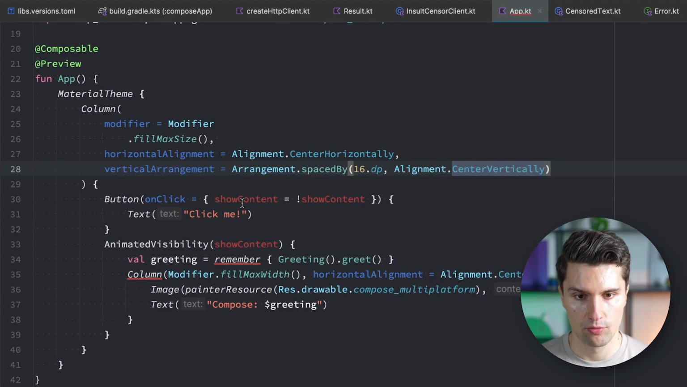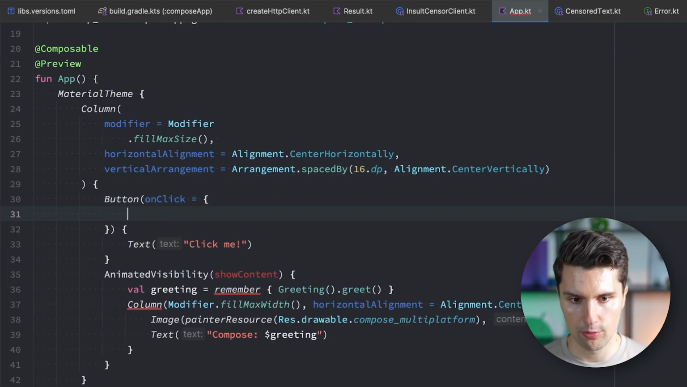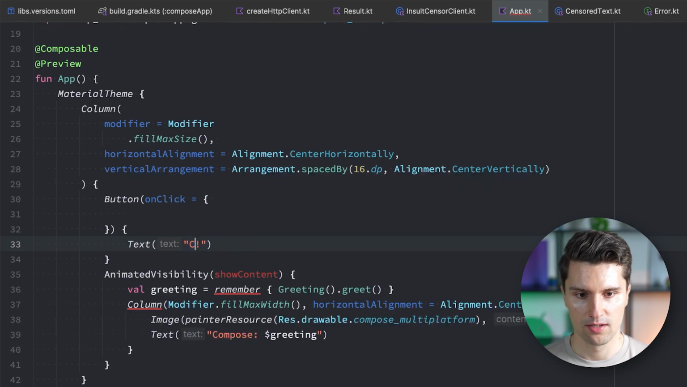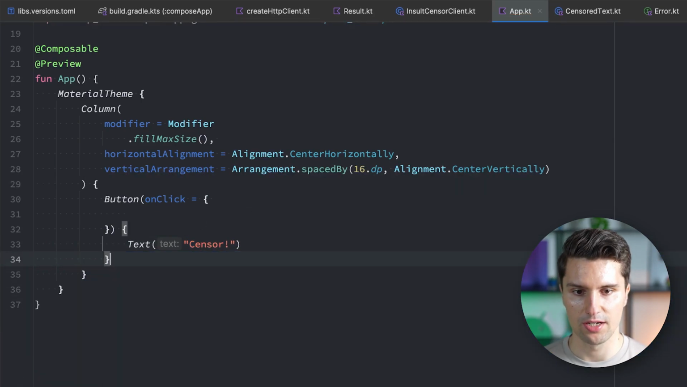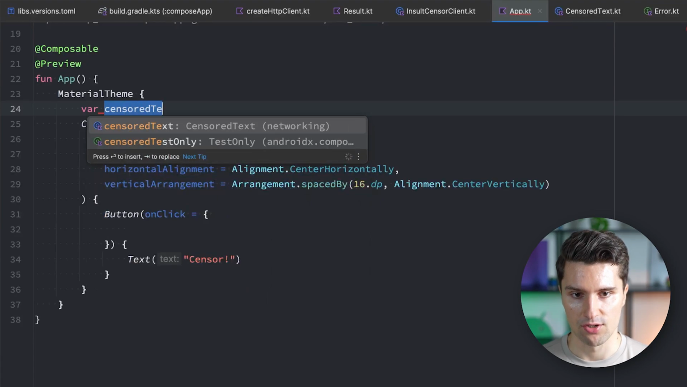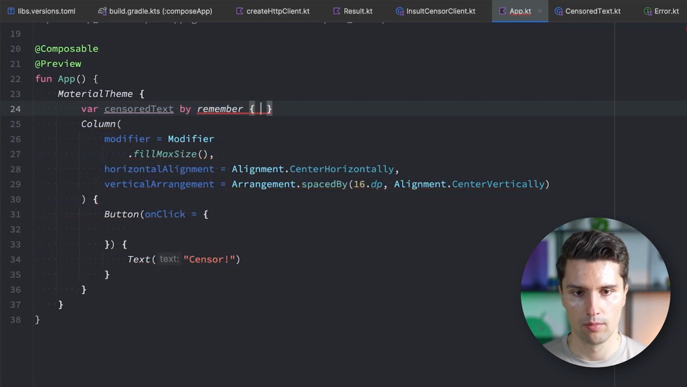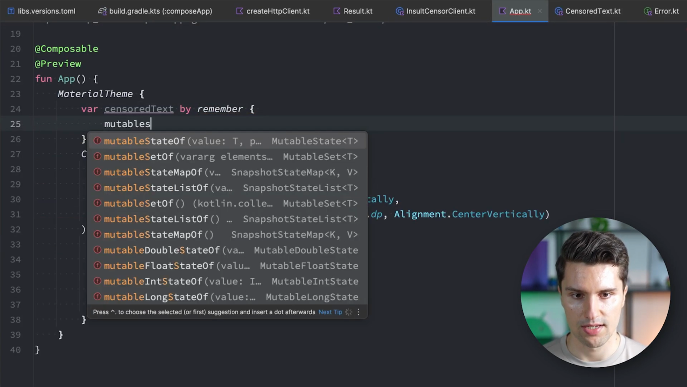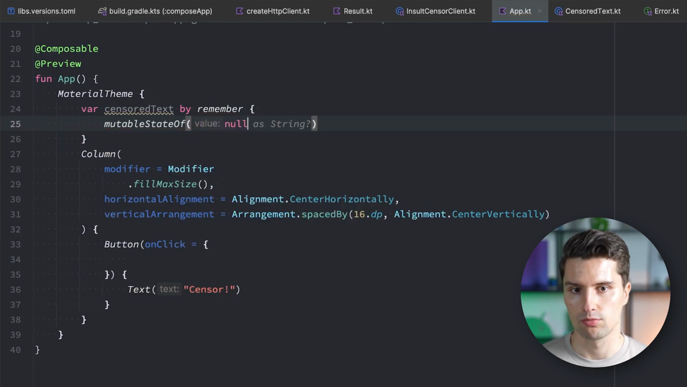And then inside that column, we definitely need a button in order to fire our request. We can call this sensor. And down here, let's get rid of this animated visibility. We don't need that. Let's first of all declare our local state. So those values that can possibly change in our UI. On the one hand, that is our sensor text. By remember, mutableStateOf, which is initially null, because initially there is no sensor text since we need to wait for the result from the API.